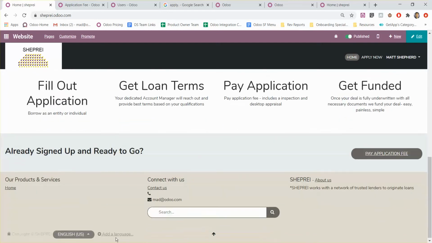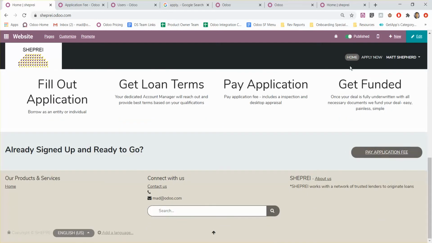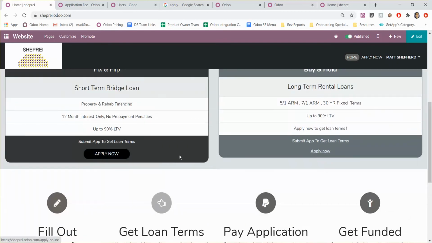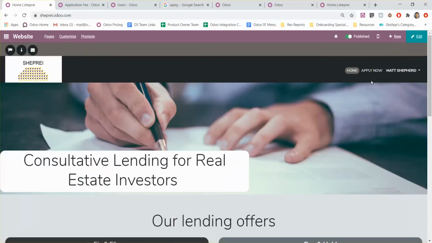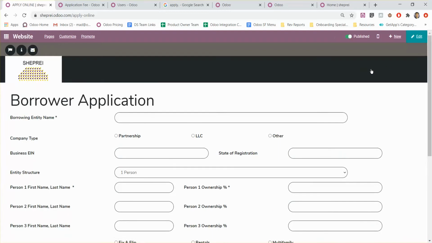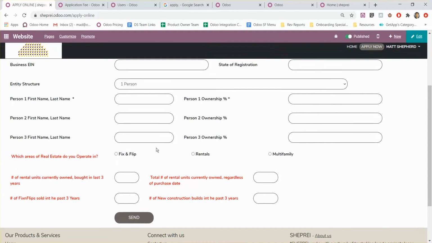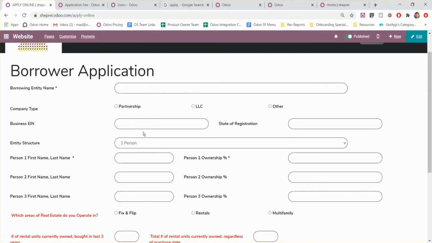And if you're already ready to go, and don't need to submit an application, maybe you're already a broker or a borrower with this company, you can go ahead and pay the application fee. But apply now and the other button all get routed to the same page, which is what we call an intake form in Odoo. This is very flexible and editable. You can get the idea. This is just copied off of the Label One workflow.